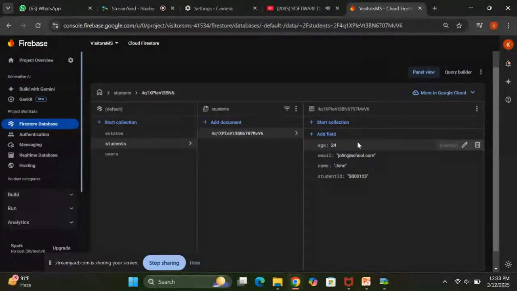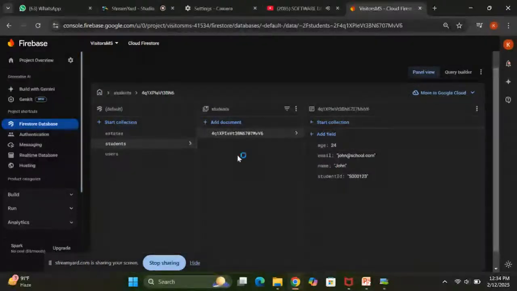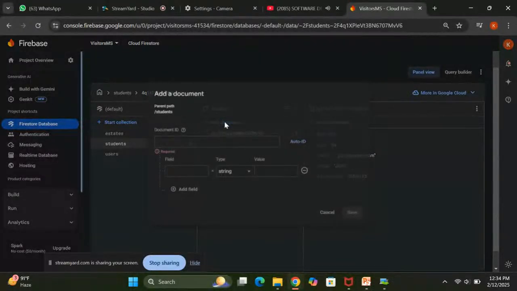All right. If you want to populate this with more data, you can come here and click on add document. If you want to auto generate the document ID, you click on auto generate here. Otherwise, if you've designed a format for your IDs, you can provide an ID yourself. But because I don't have any format now, I want the system to auto generate a document ID for me.